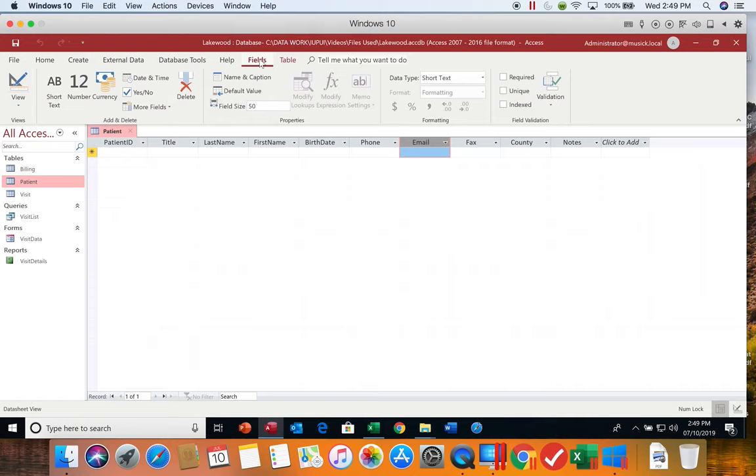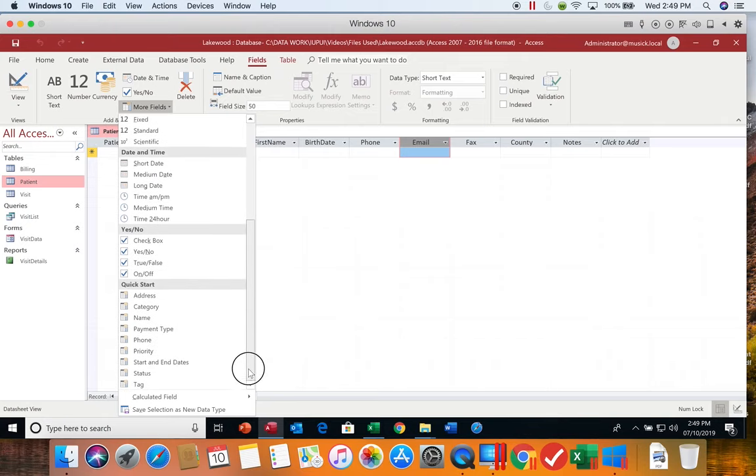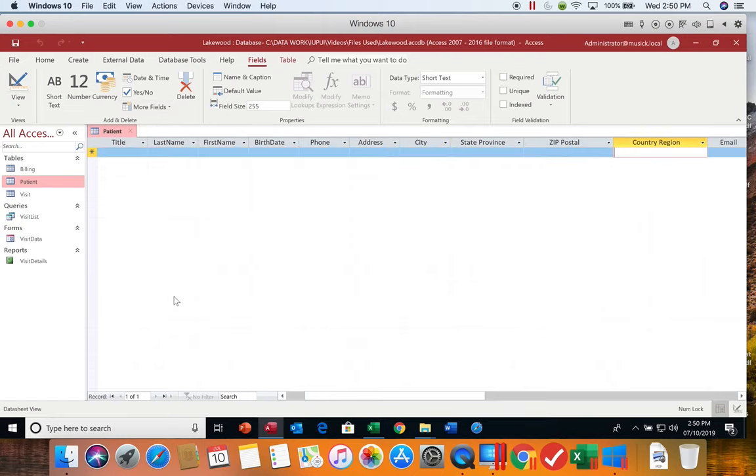We'll choose Fields as our ribbon tab. And underneath the Add and Delete group, you'll see More Fields. If you click on that and then scroll all the way down to the bottom, you'll see this section called Quick Starts. Now the reason we're going to use an Address Quick Start is because in order to have an address in a database, we typically have at least 4 to 5 fields. We're going to have a street address, a city, a state or a province depending on the country that we're dealing with, a zip code, and the country that the address is in if it's an international business. So we're dealing with at least 5 fields. And if I use that Quick Start, you can see it then added all 5 at once. So I did not have to do them individually.